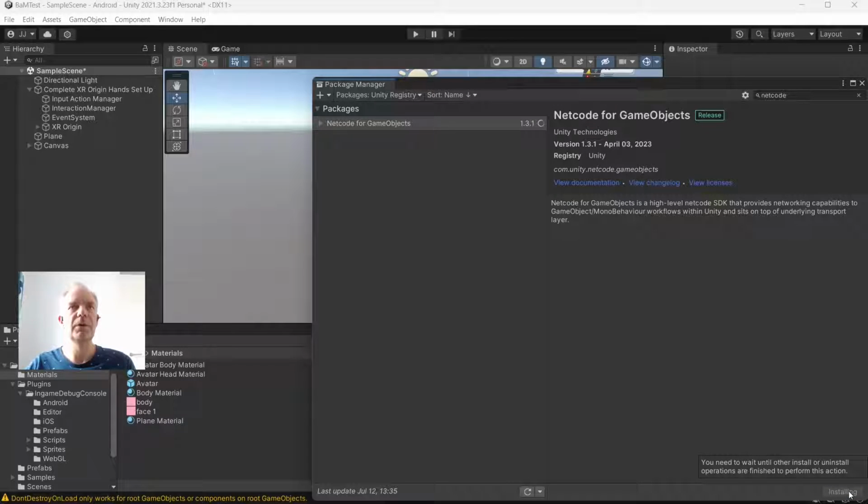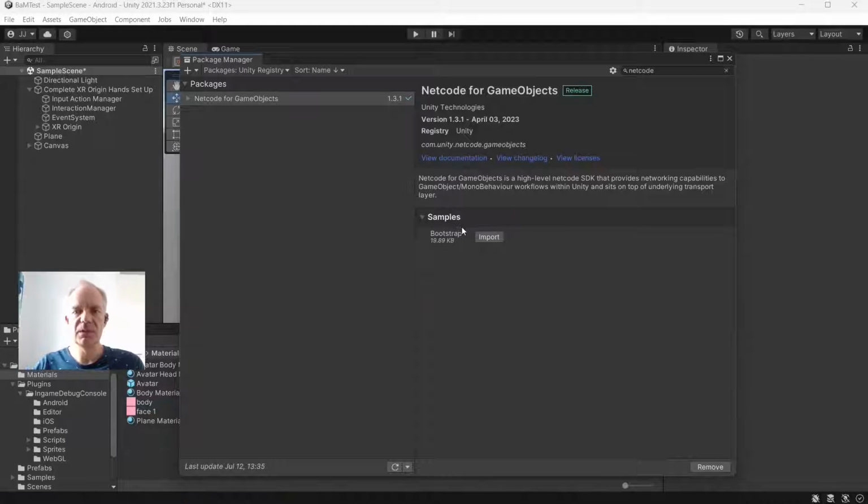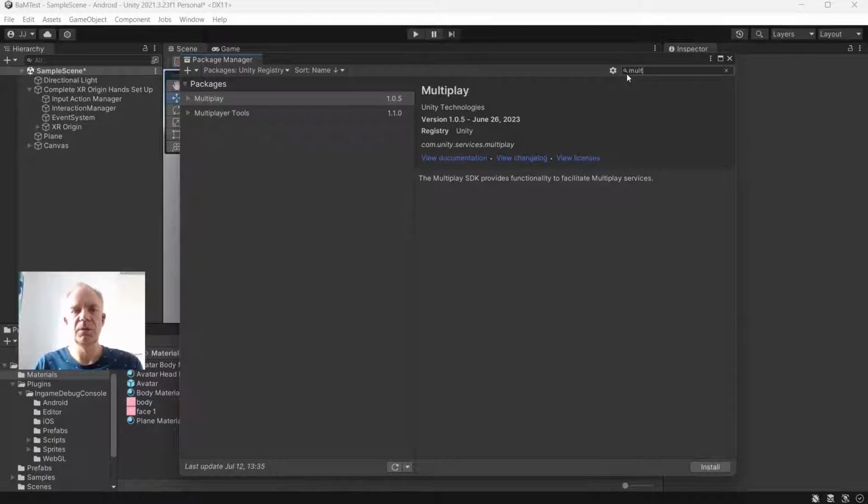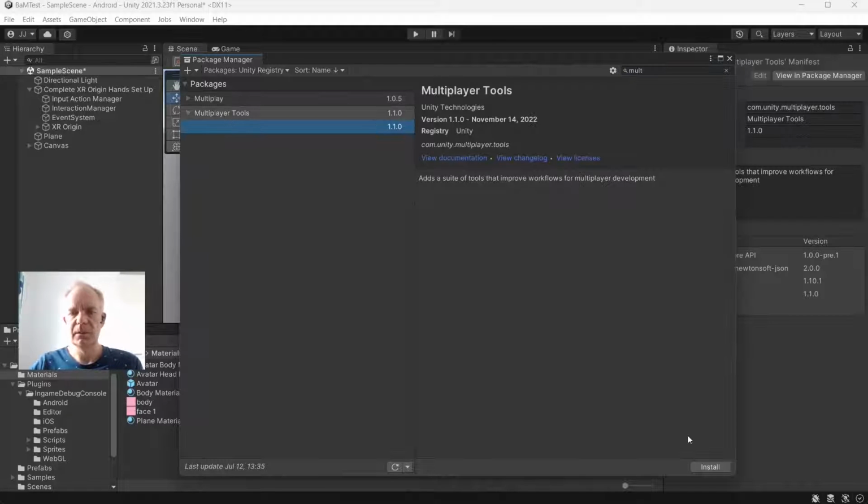Version 1.3.1 in this case. So it is installed. No need to import the samples. And we do want to install another package, which is called multiplayer tools. It gives you some capabilities that we want to use later on, so we'll install those as well.